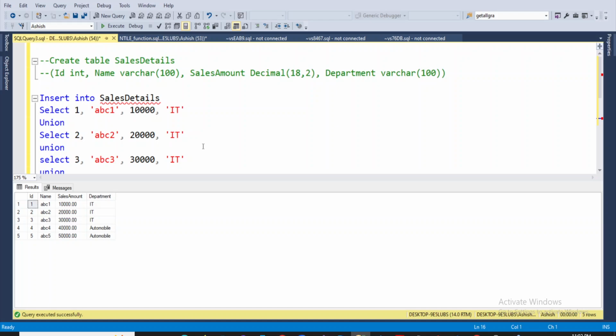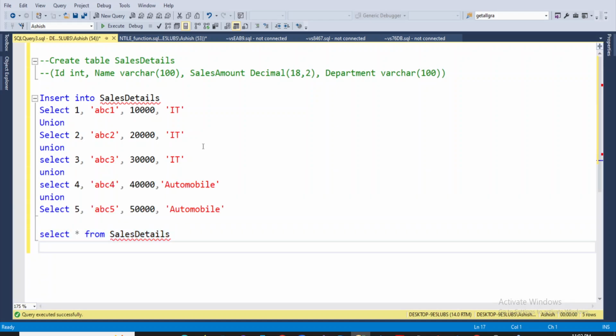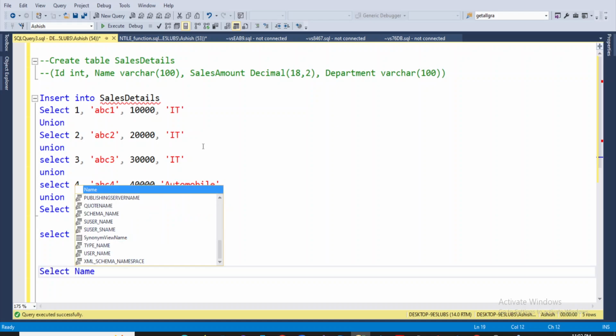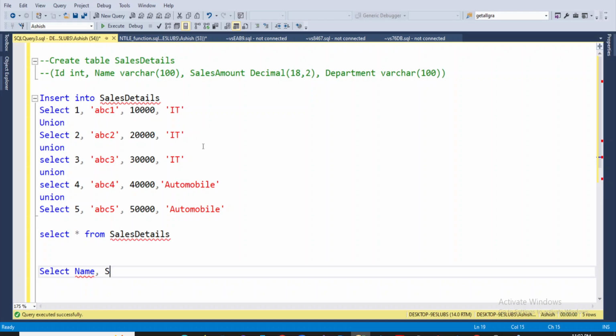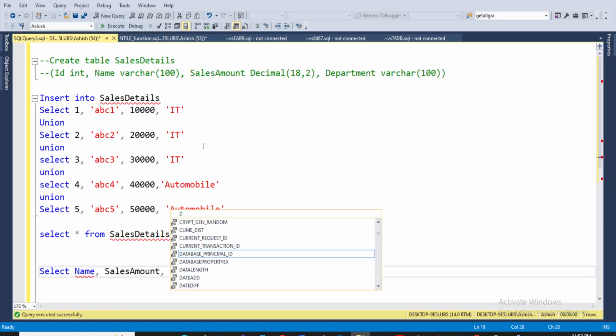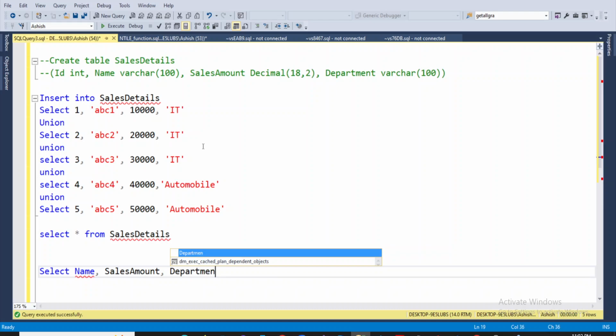Now I'm going to use this NTILE function, and we can check how we can group these rows. Select name, sales amount, department.